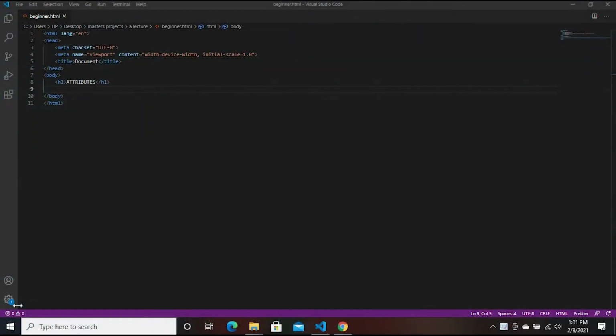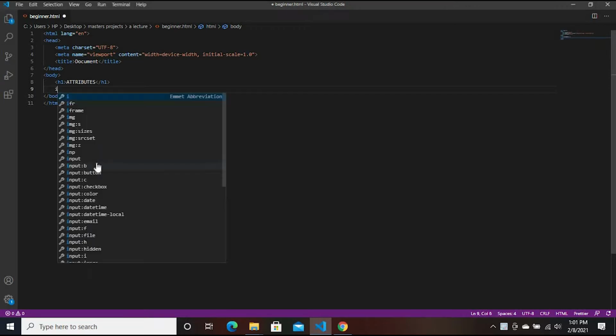Good day, guys. Today we'll be learning about attributes. And what are attributes? Attributes are functions listed in a tag to make specific operation. So let's create an image tag.